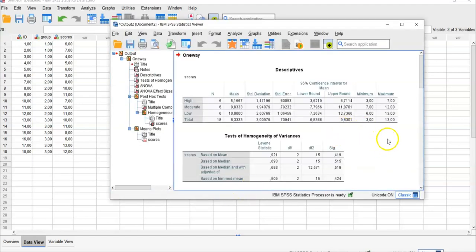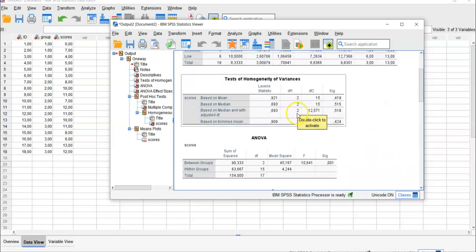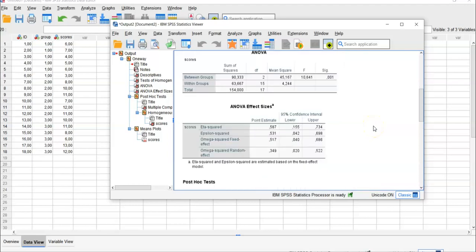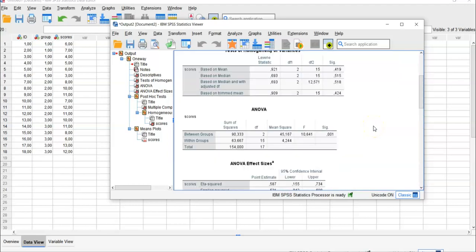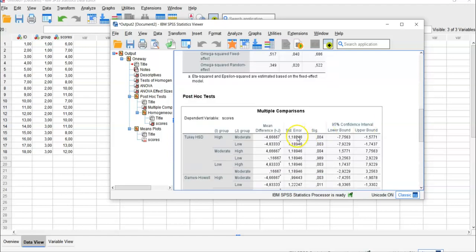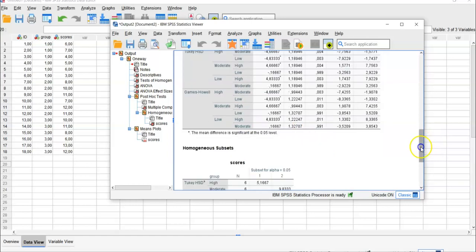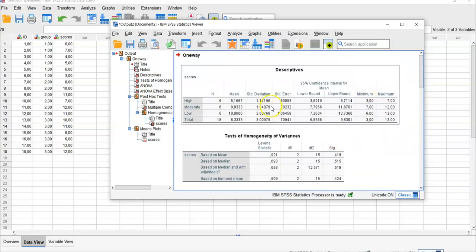So in the output, we can see that there are the descriptives and also the homogeneity of variances and the ANOVA. That is the main table we have to interpret. And then we can also have the post hoc test. Here we can find exactly where the differences are coming from. Okay, so I will explain that one by one.